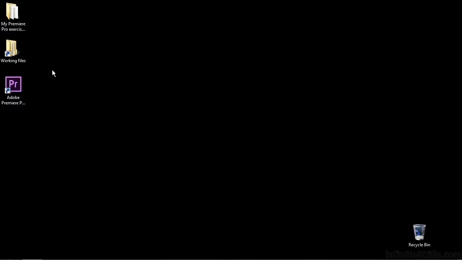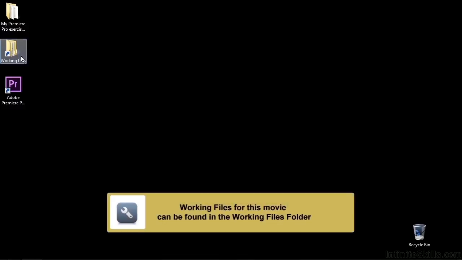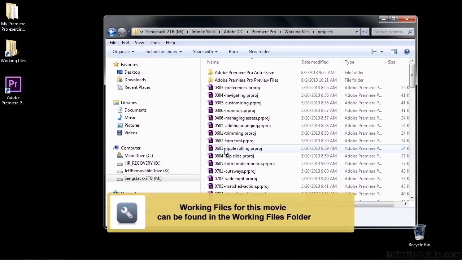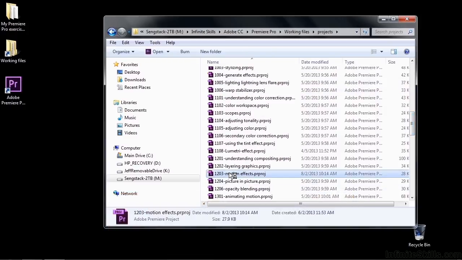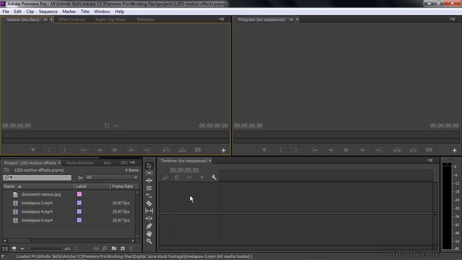So to follow along, go to Working Files, go to Projects, and then go on down to 1203 Motion Effects. We have 4 clips here, 3 video clips and a document. Now if you don't have access to these assets, you can use any video clips or still images that you want for the first part of this lesson, and then find some large document that you can use later in the lesson.